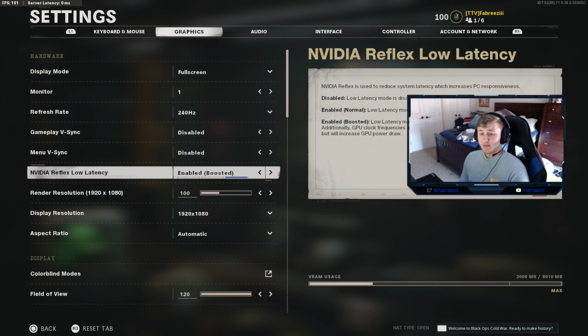I use NVIDIA Reflex low latency on boosted because Modern Warfare and Cold War are both CODs that are very high CPU for some reason because it's not that well optimized yet. So when I put this in boosted, it makes my graphics card match the same output as the CPU, so it's both working at the same speed. That's allowing me to get better performance and make my controller and everything more responsive.